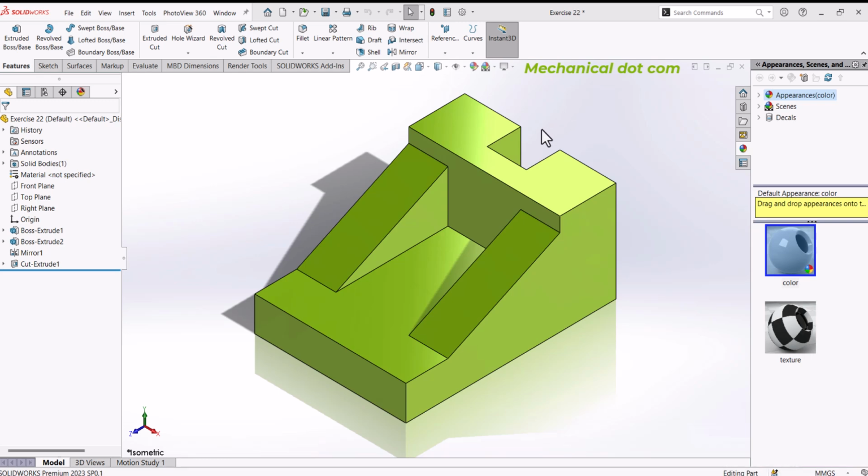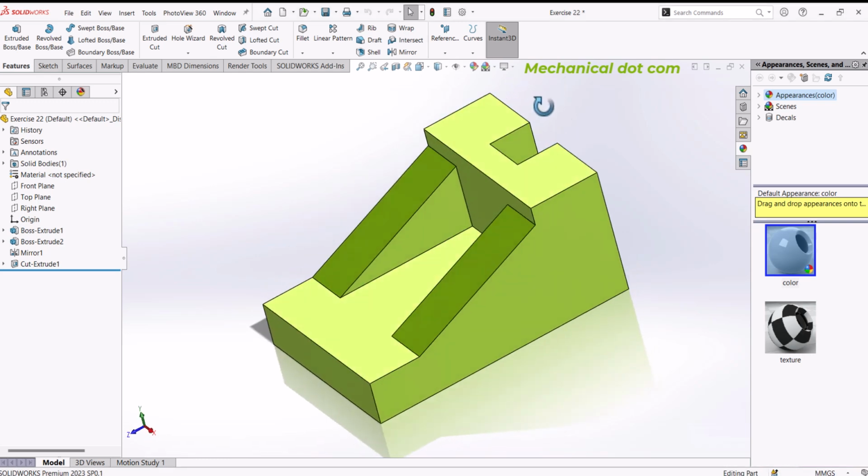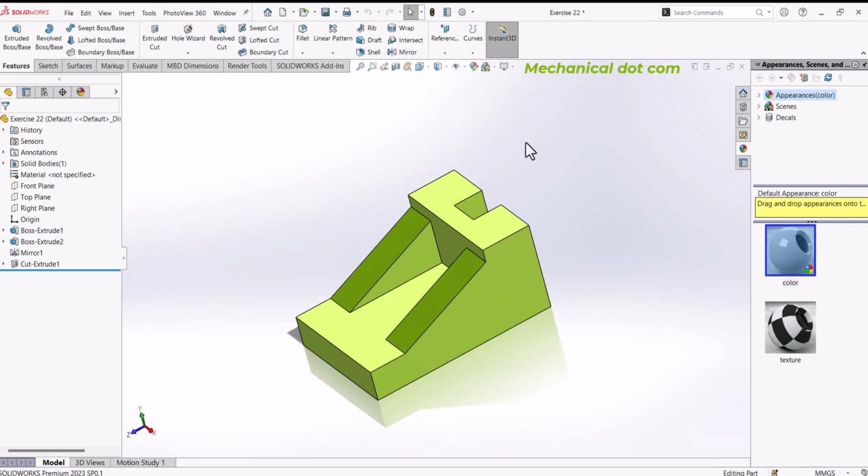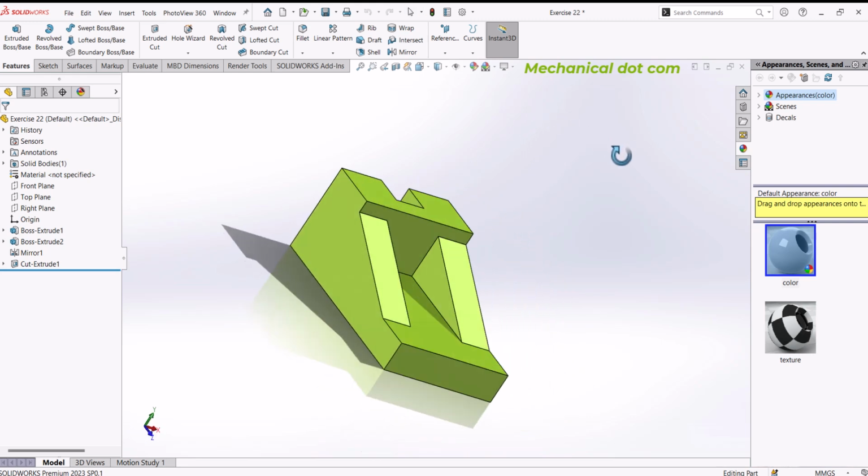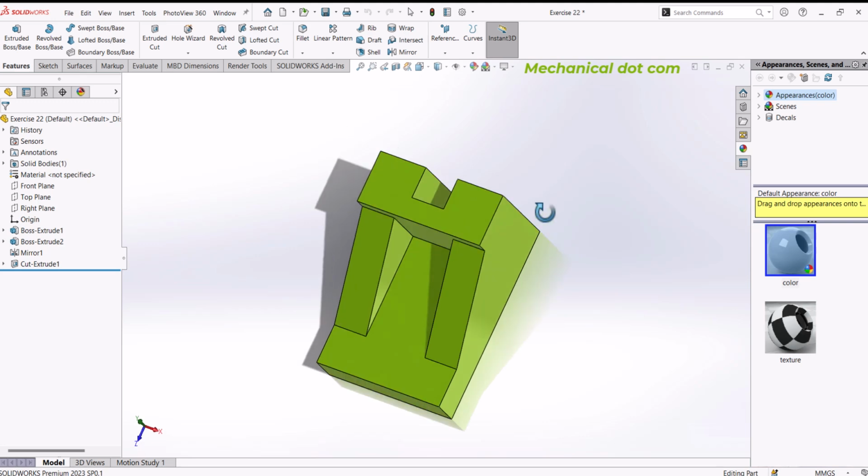Welcome back to mechanical.com. In this video, we are going to create this 3D model using its drawing. So let's start with the drawing.